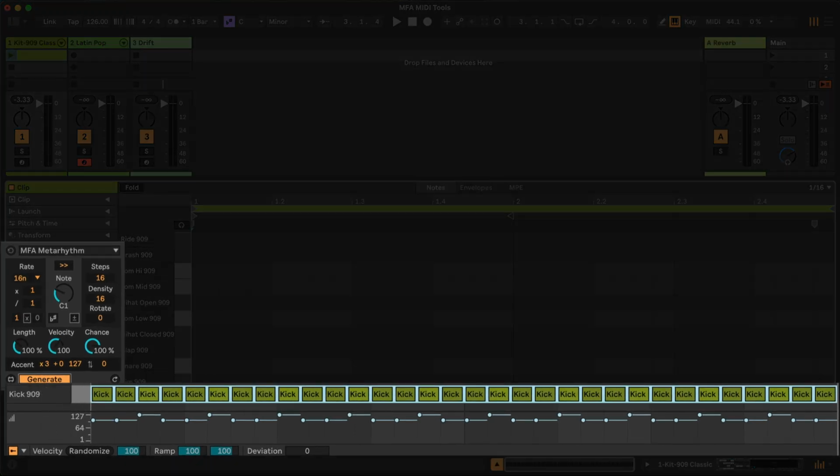And having enabled generate, this pattern of 16 steps filled with a density of 16 at a velocity of 100 with an accent every 3 steps at 127, with length 100% the length of the step and a 100% probability of playback appears.